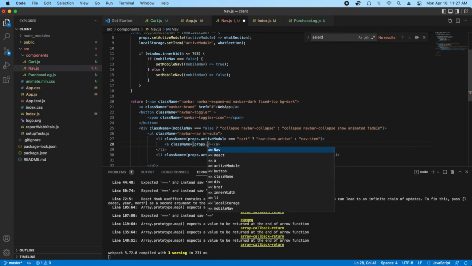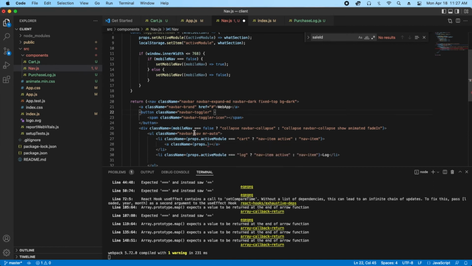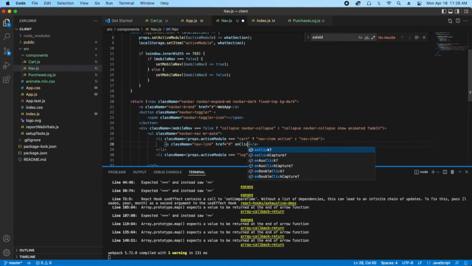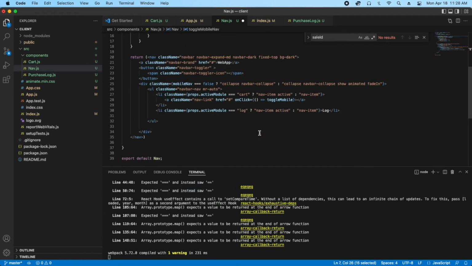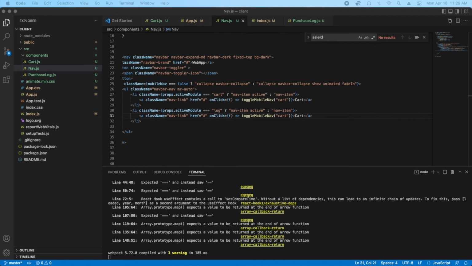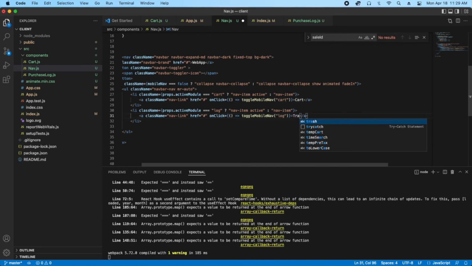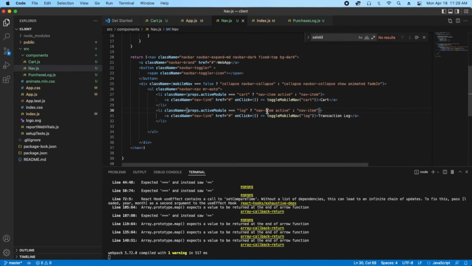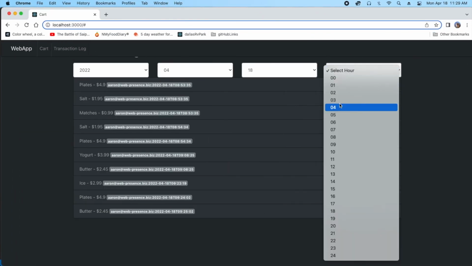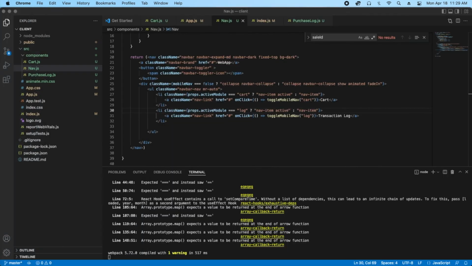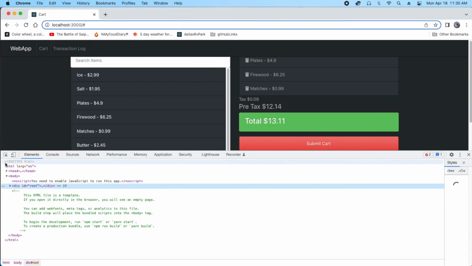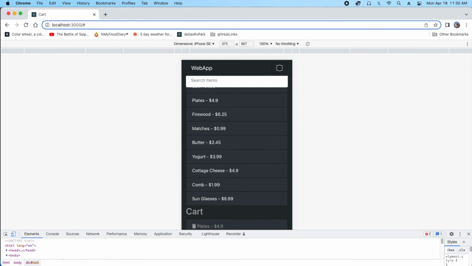Now let's write the link. And let's go ahead and write the function that determines what we're going to be doing. We'll pass the cart over if this has been clicked. And I'll just copy paste for the next one. Obviously we change this to log for transaction logs. There we go. Getting closer. The toggle is working. The nav bar is working. And here it is in mobile.